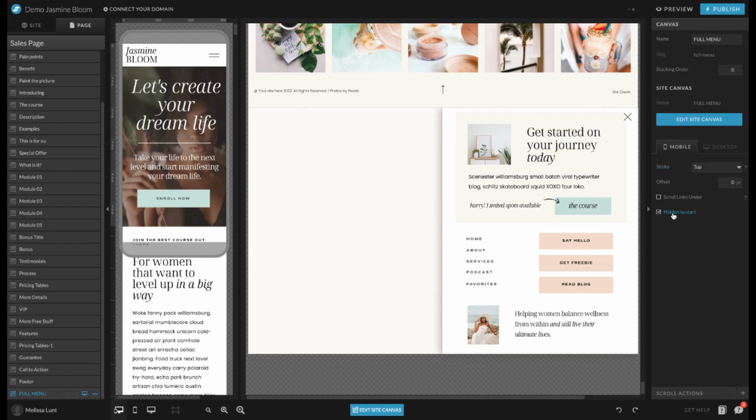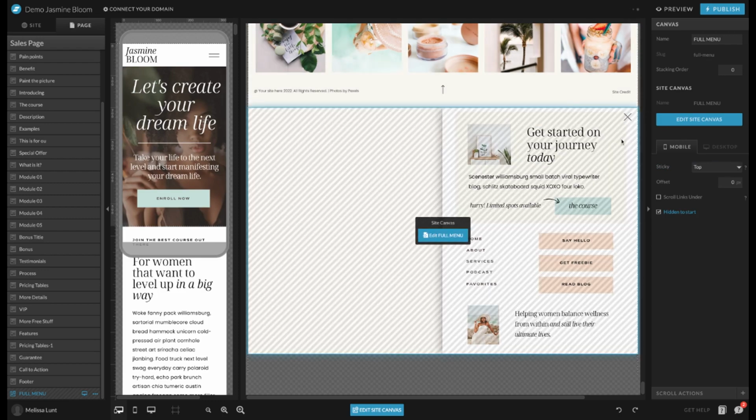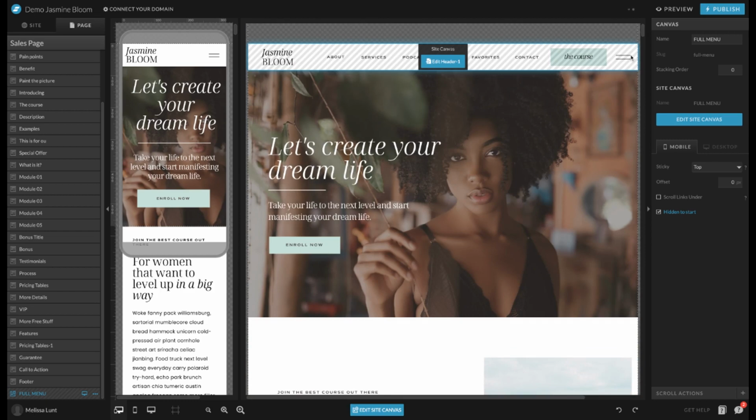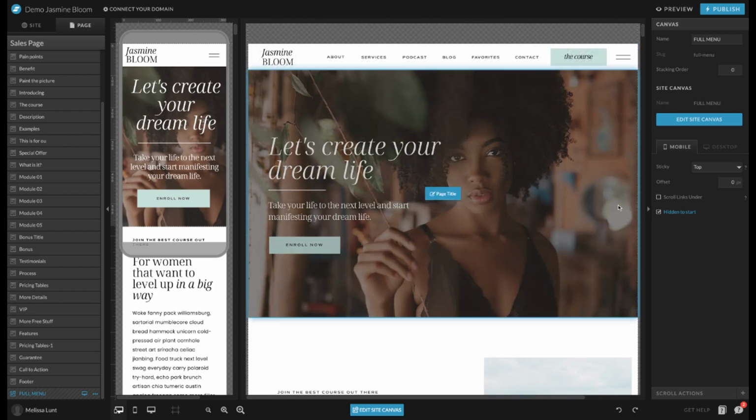And I'm going to click on this, and I'm going to say Sticky Top, Hidden to Start. Okay, and then that is going to make sure that it stays on the top whenever you click on this menu icon, and it's also not showing until you click on it. So, and then you would just hit publish.